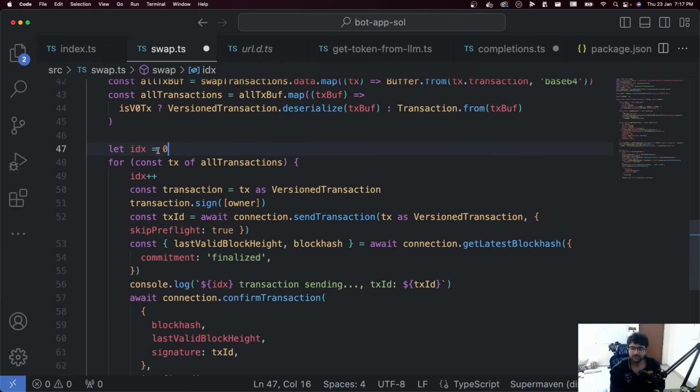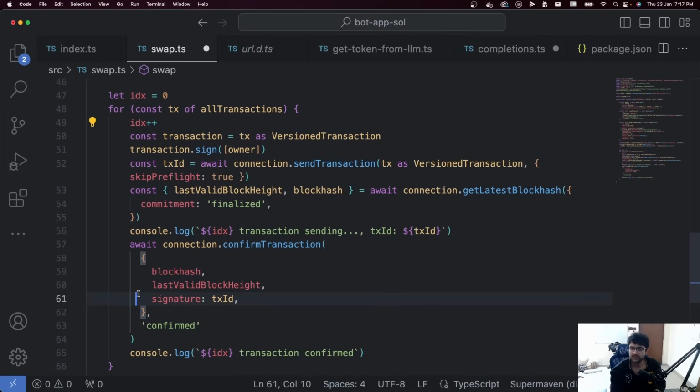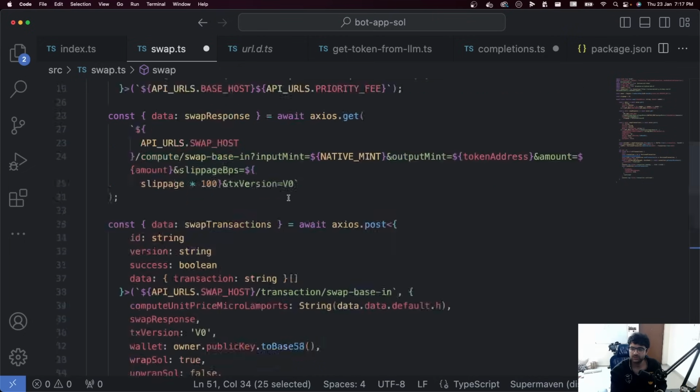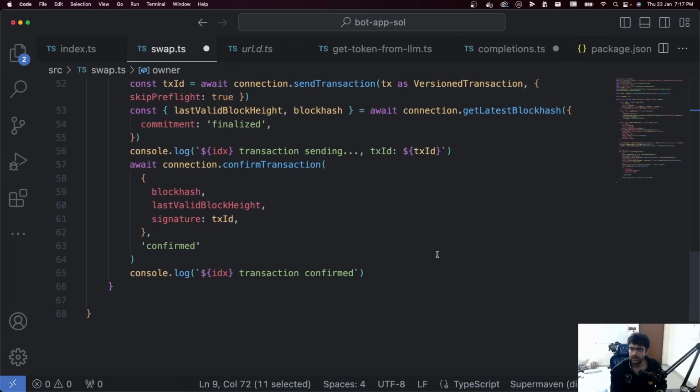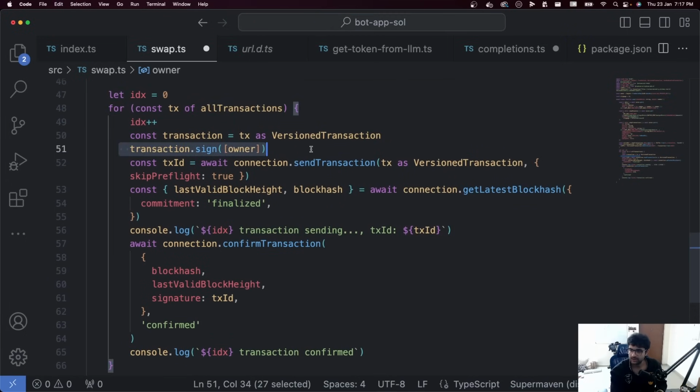And then for every transaction, which as I said we only have one, this iteration will just run once. We will sign the transaction using our private key, which you already saw. The owner object was created over here from my private key that comes from the env file. So I'm simply going to sign the transaction here and send it to the Solana blockchain on my RPC.